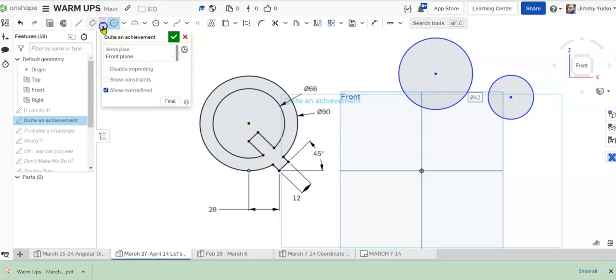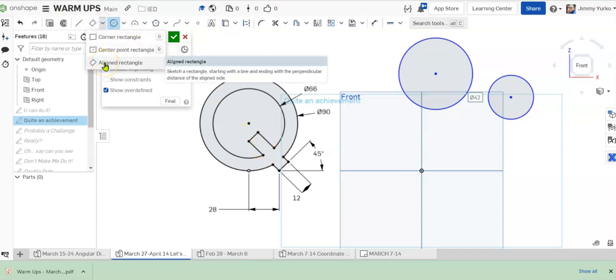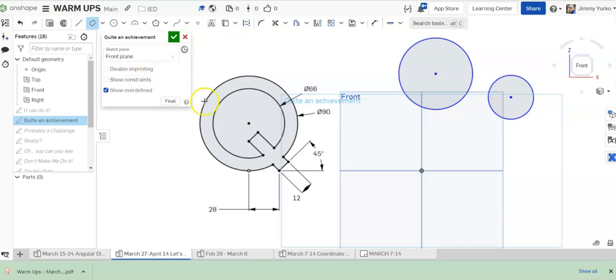Because in order to make this one, we're going to need to use the aligned rectangle tool. And that's how you create a sloped rectangle. So with that tool, you click the first point, click the second point, and then click a third point, and that will let you draw a rectangle at an angle. This is something you can move around.